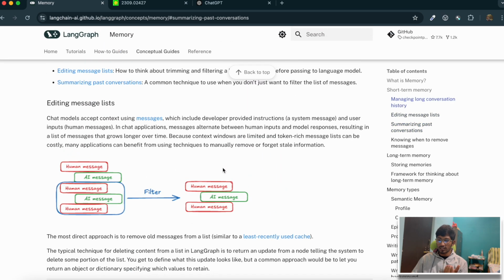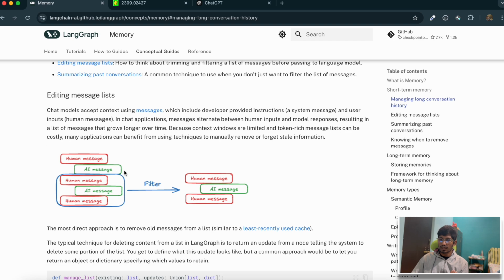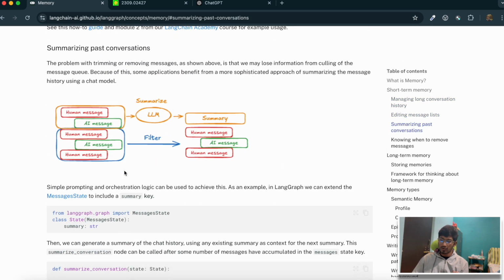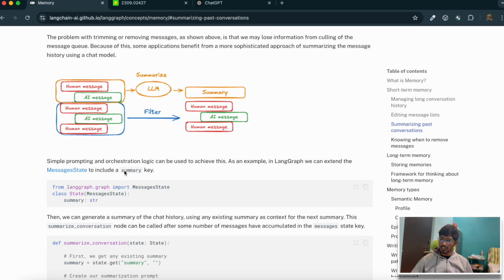But in the older way, we are just simply ignoring the messages, which is not what we want, right? To lose information, because information is important. So this is about short-term memory. These are two kinds of ways to implement short-term memory. Now let's jump to long-term memory.